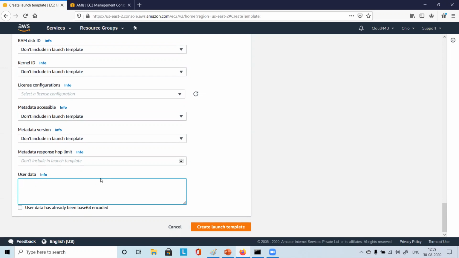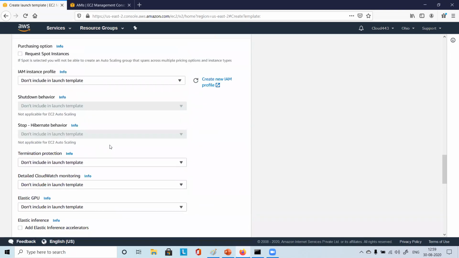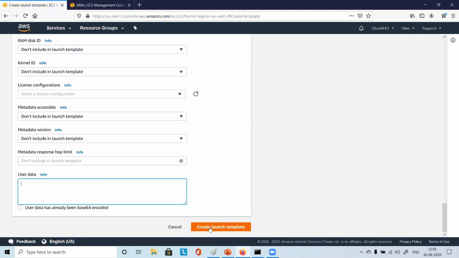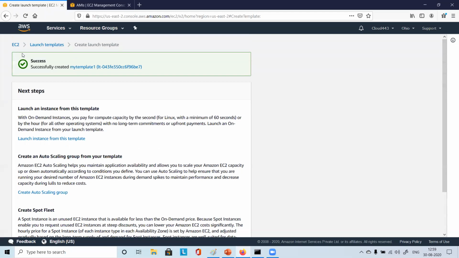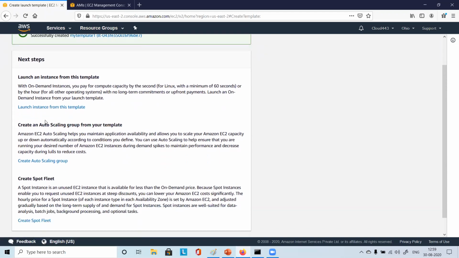Once you have this template, whatever you wish, that is possible. So just say create launch template for now, right? And you can say launch an instance from this template, create an auto scaling group from your template, create spot fleet, so you have the option here. It says successfully created my template. So launch an instance, create auto scaling group. What we want to do is create auto scaling group.